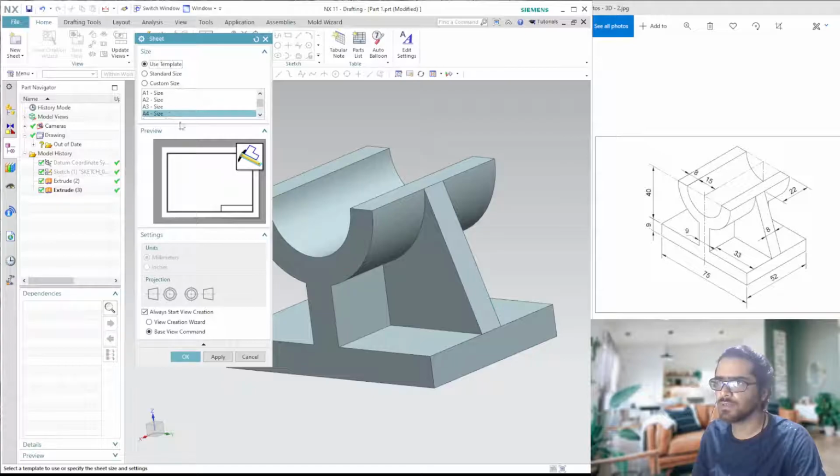Automatically, you can see that you have some options that are visible here above, where you can select the different sizes, or you can also use some templates, or you can use standard size. In this case, I'm using a template, and there's an option to check what all commands will be there when you are starting it. So in this case, I have kept it as base view command. So let's click OK.